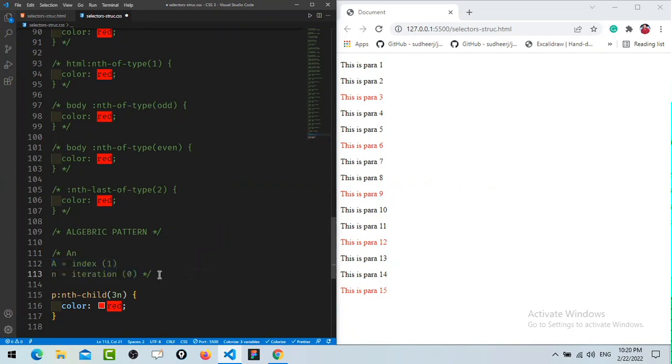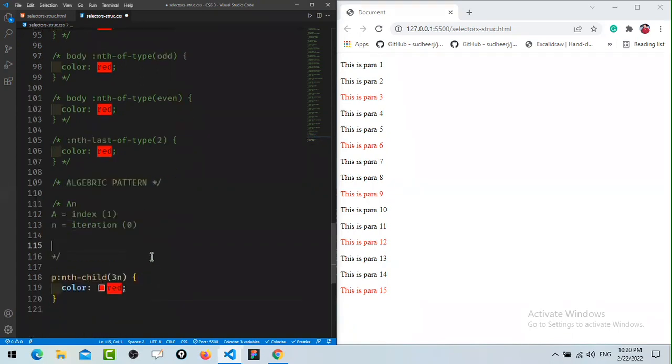How is it working? So first time, iteration will be like this. See, first time, let's say the a value is 1, okay, and the n value is 0, okay. So how will it work? 1 into 0, the value will be 0. So if you are targeting 0, it means there is no element, so it will simply say no match, okay.